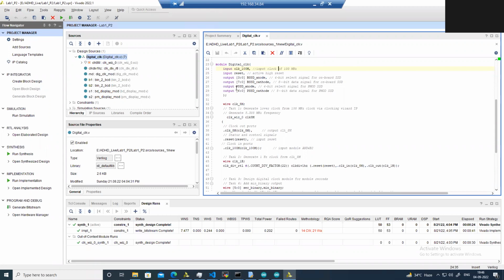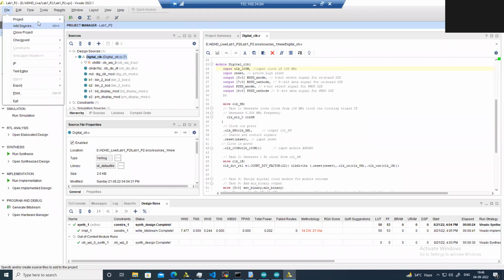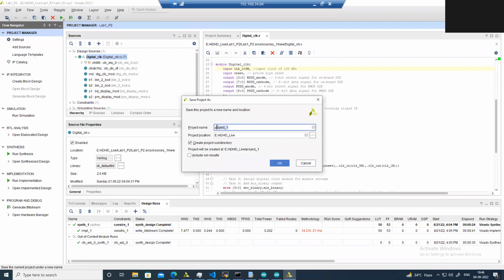So in this video, now we will start updating the code of part 2 to meet the deliverables of part 3. So I'll first save this project as a separate project. The project save as. So this is the lab 1 part 3.